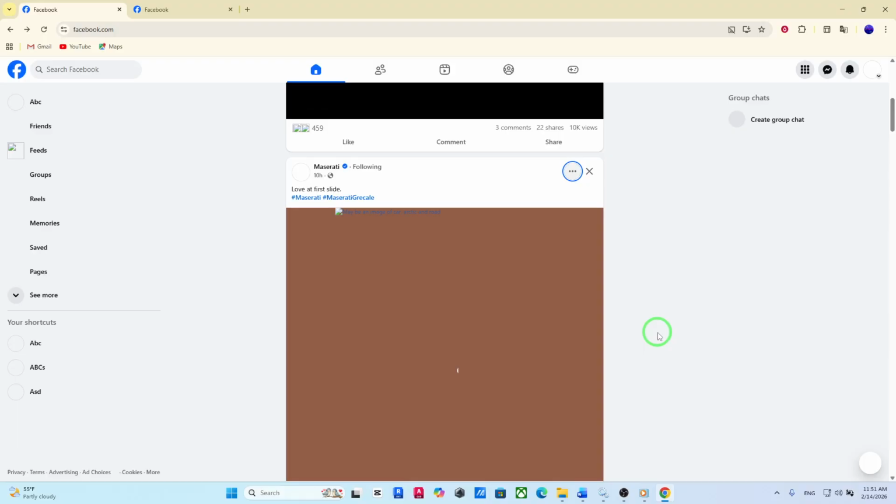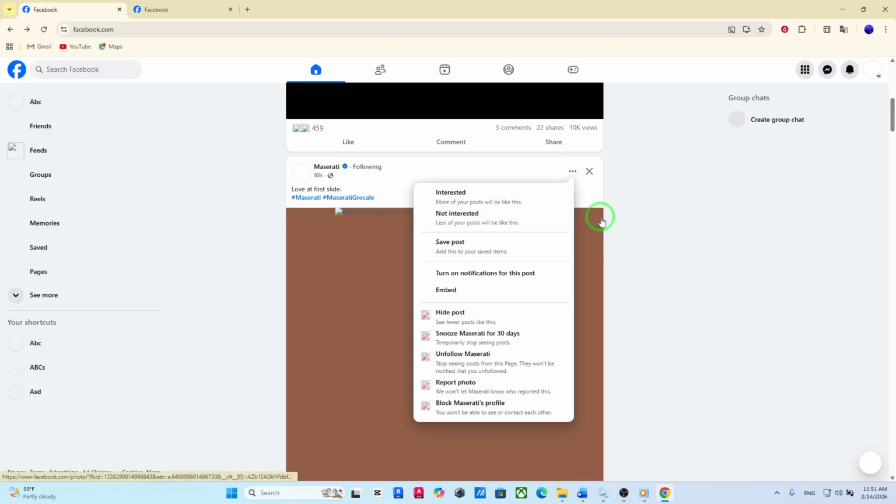Now, look closely at the top right corner of that post. You'll see a small icon with 3 dots arranged in a line. This menu holds several quick options connected to that specific post. Click on the 3 dots to open the drop-down list.